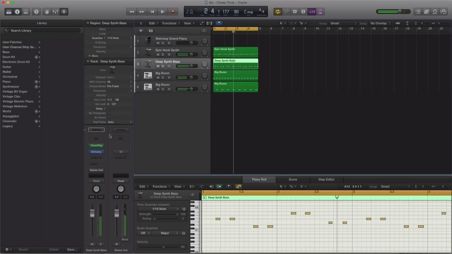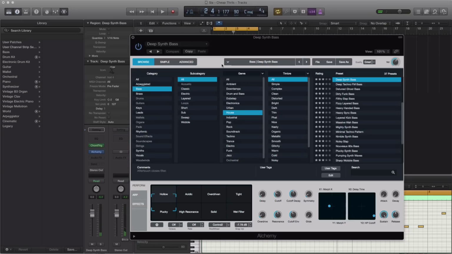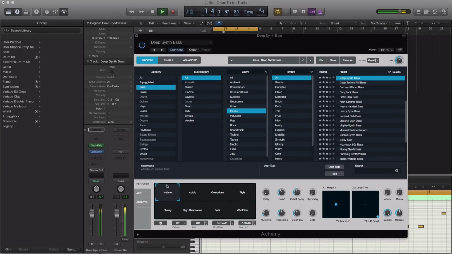This bass is not working for me so far. I'm just gonna bring this up again. I want a cleaner bass. Let's find a different bass. All right, let's just go with that one just to kind of move this along.